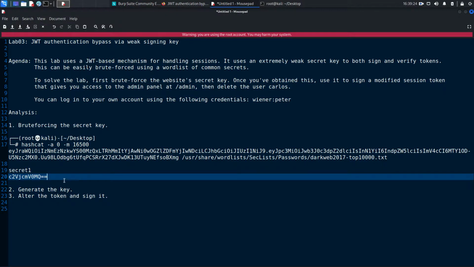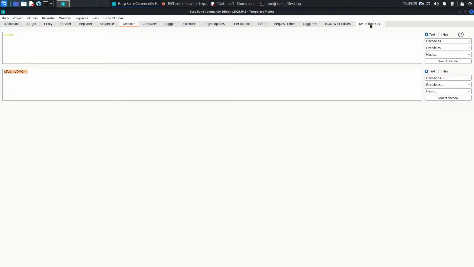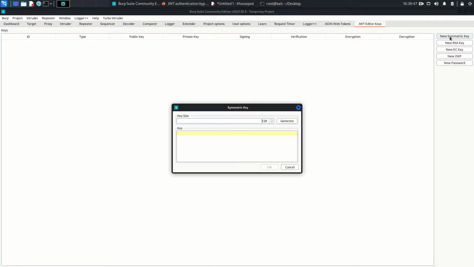Fine. Now the second step is generating a key. So go back to the Burp Suite and come to the JWT editor key. In the first video I already talked about how you can get these plugins installed on your Burp Suite, so you can watch that video. Now come here and click on the new symmetric key and just generate.